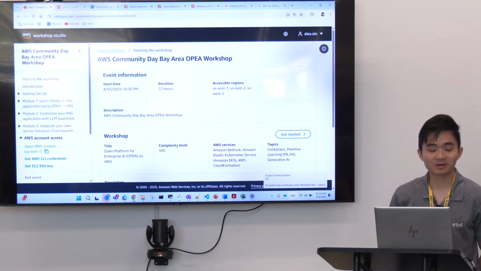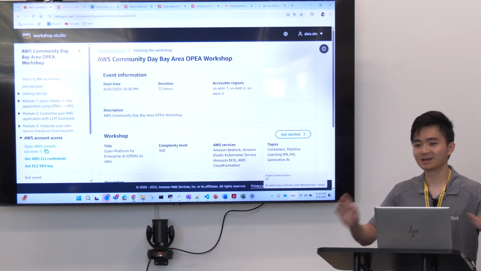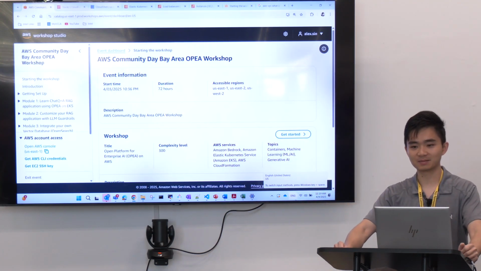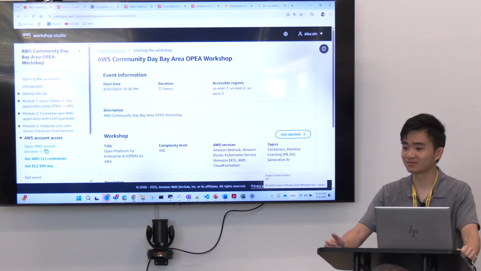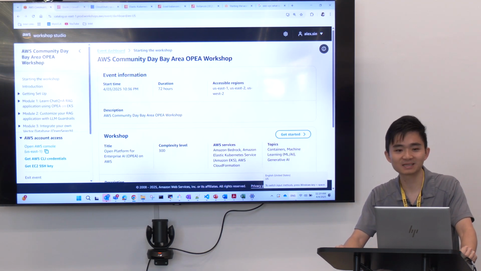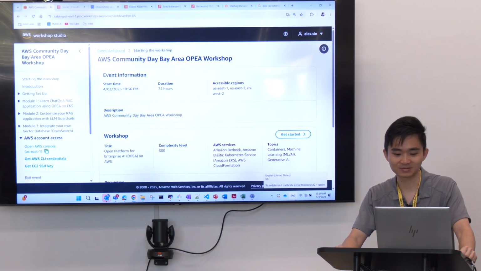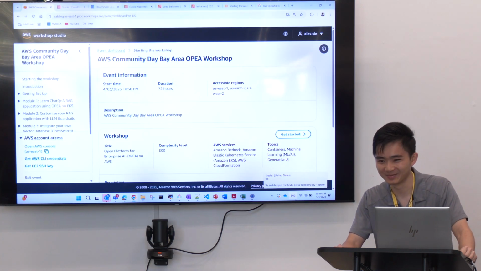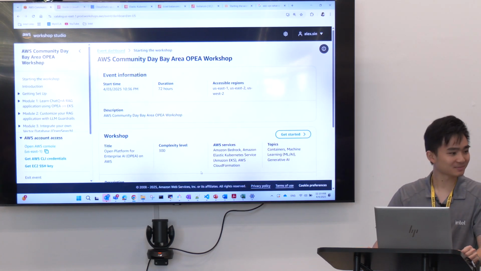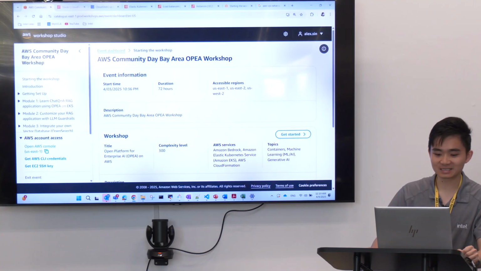Yeah, so what's really cool about using Workshop Studio is that the entire environment's already provisioned. If you were to set up the environment yourself, it takes like 30 minutes. So we don't want you to do a workshop and have to set up your own environment. Yeah, provision can take a while.